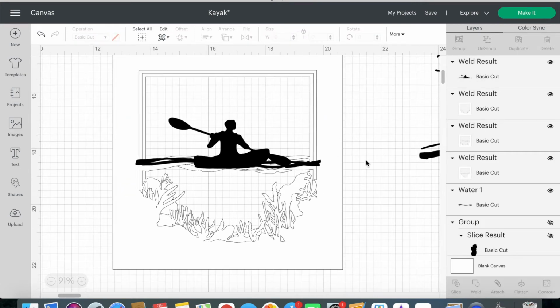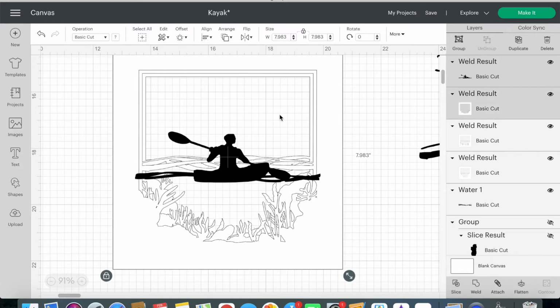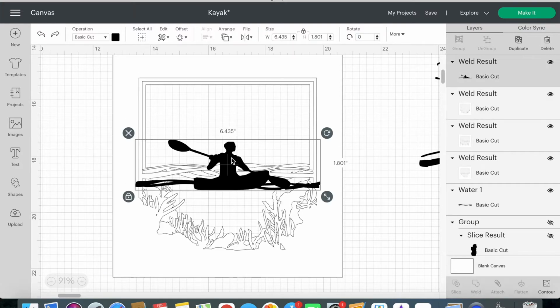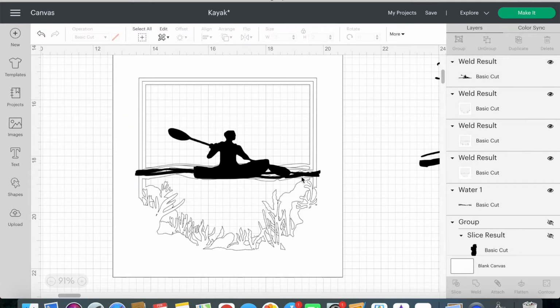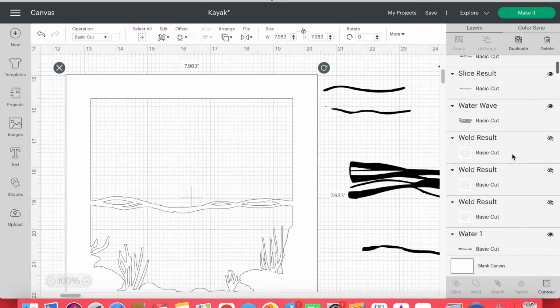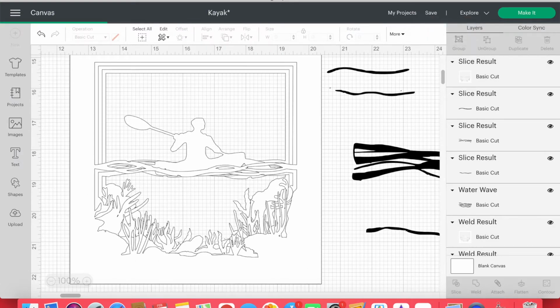Then I unhide the backward layers to see how the kayaker fits over the water lines behind him. I make adjustments to make sure that everything is lining up well, and then weld the kayaker to the current layer of the template. Then I finish the forwardmost layer and center everything together.